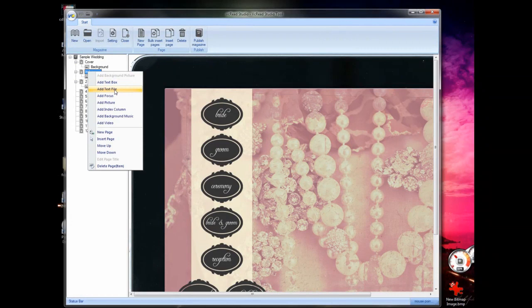I don't use that ever, because I use Photoshop or InDesign to do it, and then I just export it, so the pictures will look as good as they can. And add a text file, add a focus. Now the most common ones are add picture and add a focus.